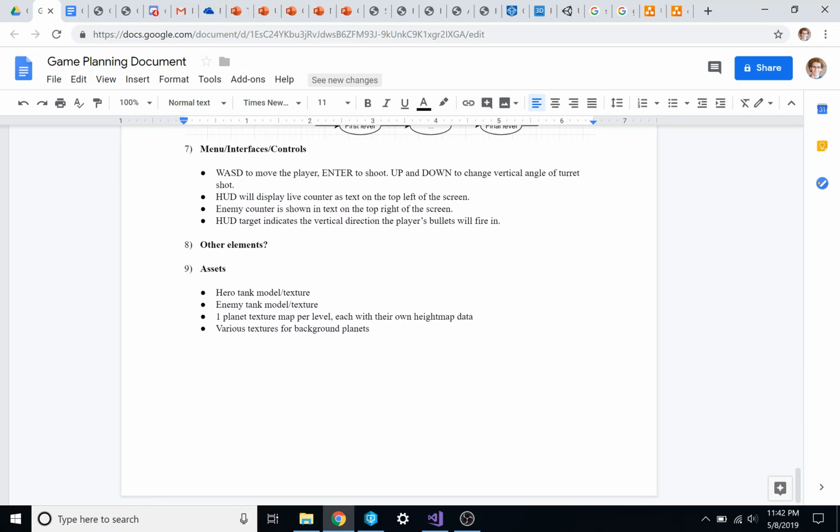And then essentially for the controls, WASD to move, enter to shoot, also up and down to change the vertical angle of your turret, where you actually shoot. The HUD would display your current lives, how many hits you can take, as well as an enemy counter for each level, how many enemies you have left to kill. And then assets, you have a hero tank and an enemy tank model, as well as one planet terrain map per level, each with their own height map data, as well as various textures for planets that are off in the background as well.